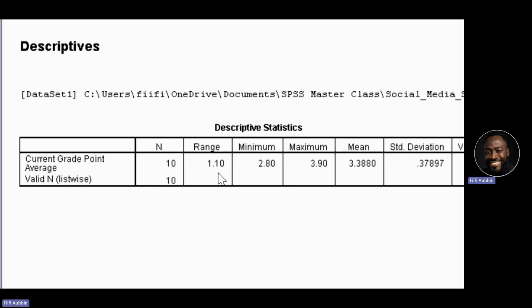And our range is what? 1.10. The range is simply the difference between the highest and the lowest value. If you want to calculate it, the difference between the maximum and minimum is what's giving us the range. In our case, our GPAs are spread across 1.10 GPA points, from 2.80 to 3.90. I believe that is clear and easy for you to understand. The range essentially gives us a quick overview of the spread, but it doesn't tell us how the scores are distributed between these two values.